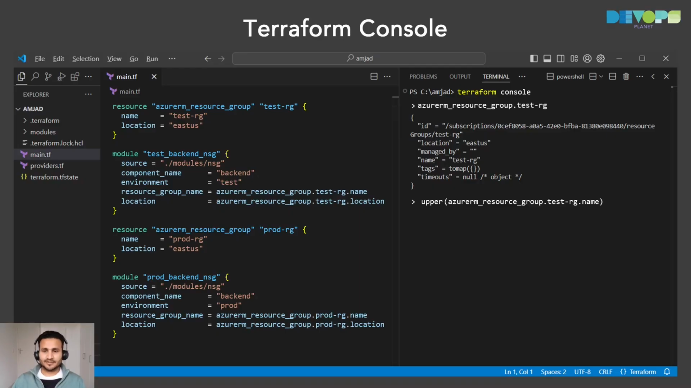So I can see this kind of debugging over here with the help of the Terraform console command. If I run this command, then I can see the name of the resource group in upper case. So that means my function worked over here. With the help of the Terraform console command, we can debug our Terraform code, and we can check whether the output we are supposed to get matches the desired output before we use it in the Terraform code itself.